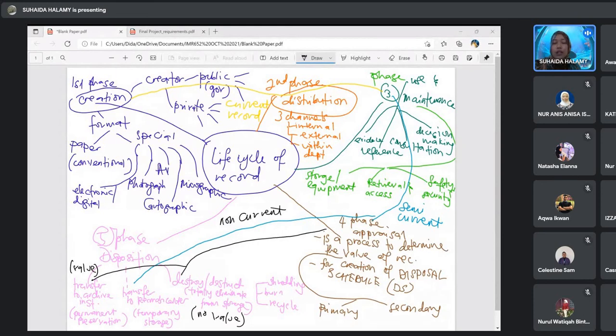Because non-current ni kalau you tengok definition dia, no longer needed in organization. So normally record with value, we transfer to archive institution. And then on the other hand, with no value, we do destruction. Okay, so this is how type of records involved in the life cycle of record. Dia involved dan dia wujud dalam life cycle of records. So you have to take note, okay, kewujudan these three types of record and also the definition.